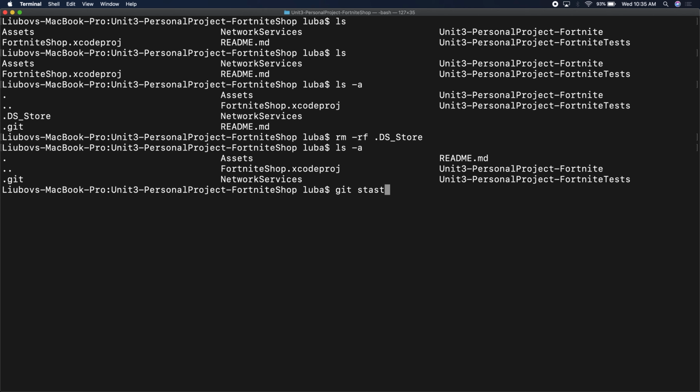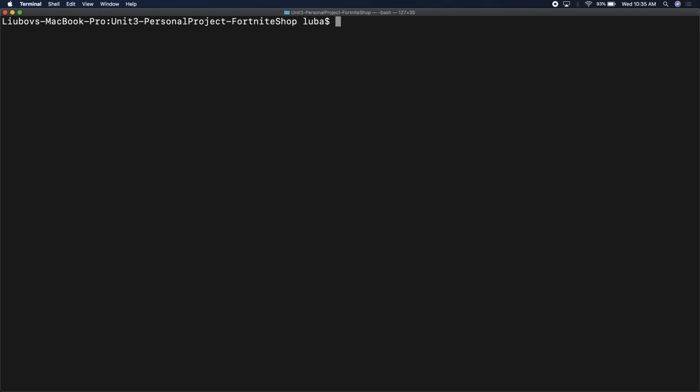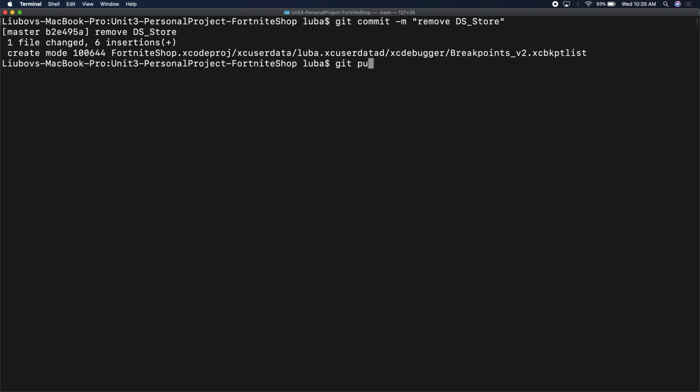Cool. So let's go ahead and do that. Do we have anything to commit here? I'll do a git status. I'll do a git add. Clear so that we don't see too much clutter here. And I will do a git commit. Removed DS Store. And I will pull, make sure there's nothing from the remote that I need. Everything is up to date. At this point, I will push.